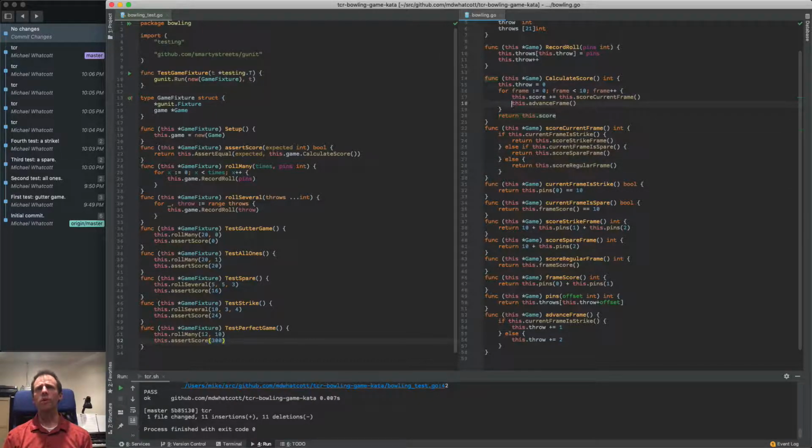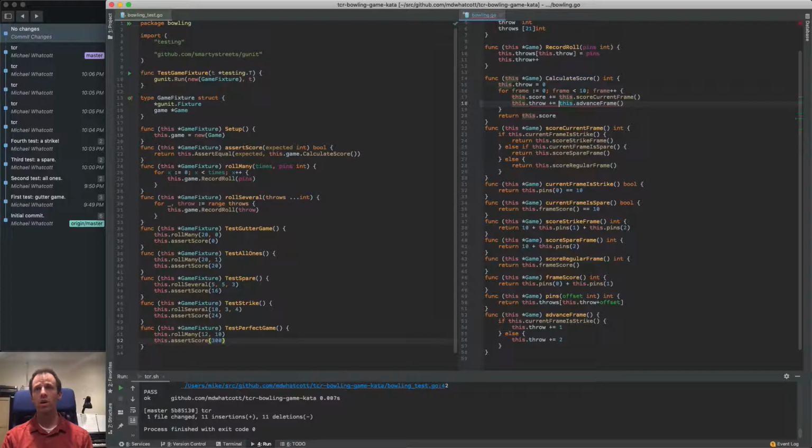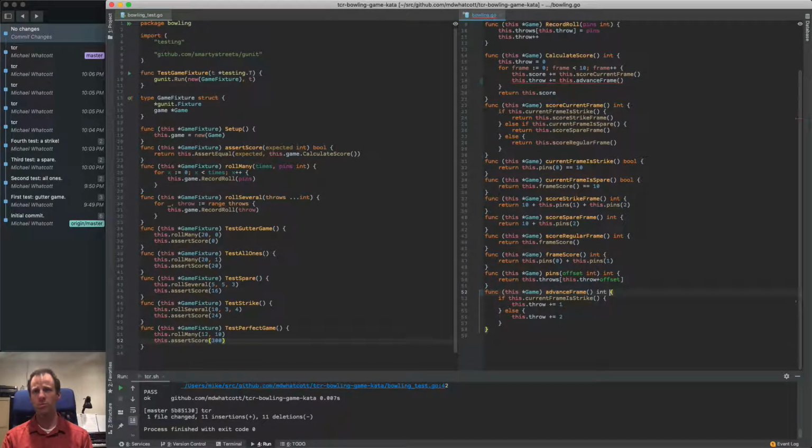So where were we here? Okay, so the score is being incremented now here instead of inside the methods, and we want to do the same thing with the throw. This turns out to be much easier. We just need to make sure that advance frame returns an integer, and we just return 1 or 2 as the frame advancement.